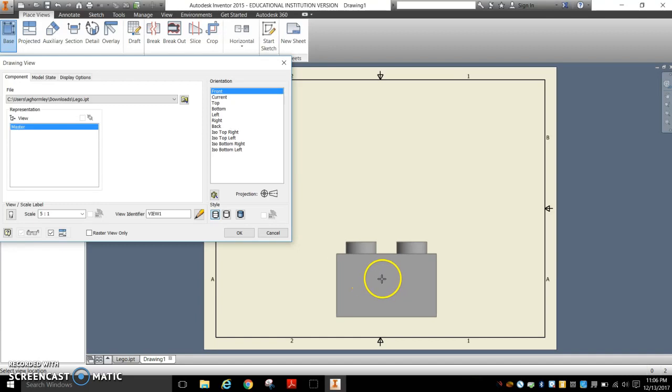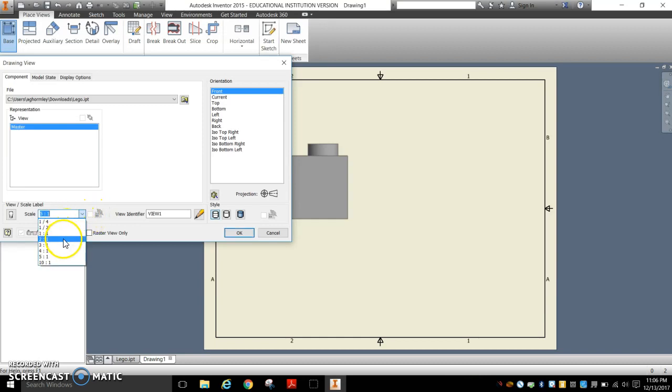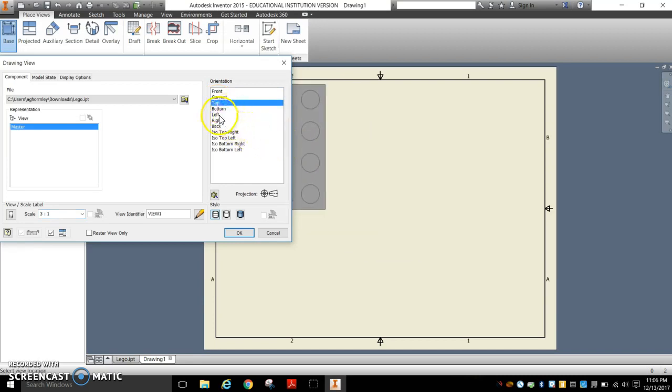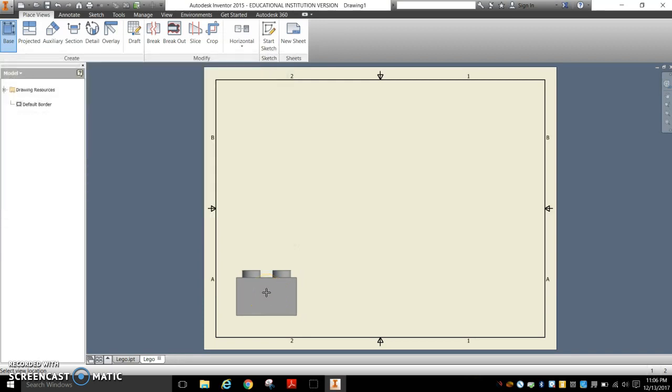So you can tell that the Lego is very big. And so what I might need to do is change up my scale. So right now I'm at a 5:1. I'm going to see what a 3:1 looks like, and that looks a little better, right? So this is currently the front view. If I wanted to, I could change this to make it the top view or the left view, something like that. But I'm going to go back to the front view, and I'm going to click right down here once.